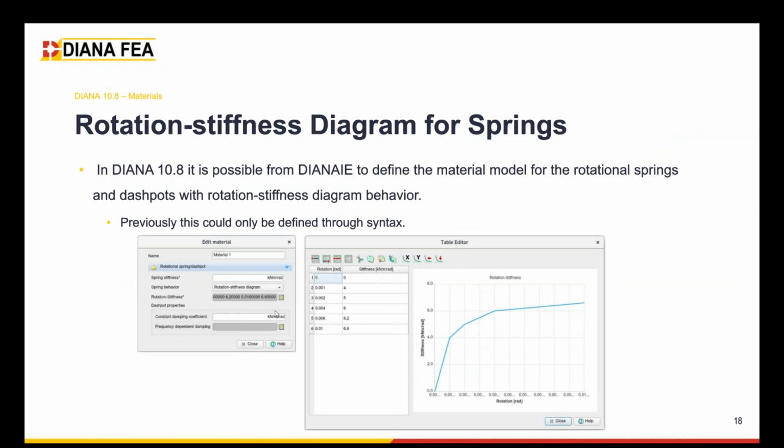The next one is the possibility from the GUI to define the material model for the rotational springs and dashpots with the rotation stiffness diagram behavior. So you see here that for the spring behavior, you can select now rotation versus stiffness diagram, and then you have the option to input this graph, this table of rotation versus stiffness. This was something that was possible before, but only through syntax, and now it's available in the GUI.